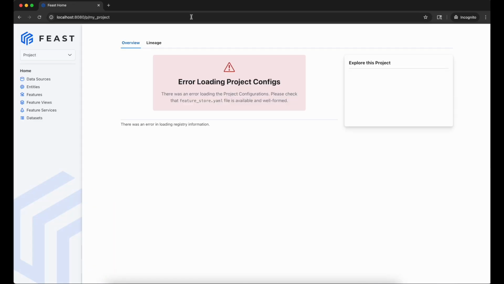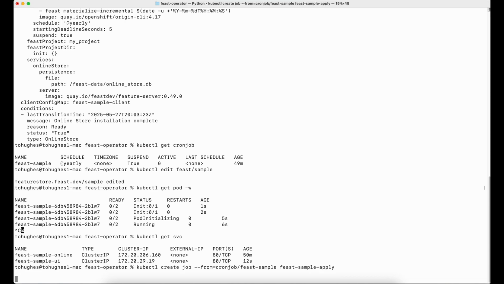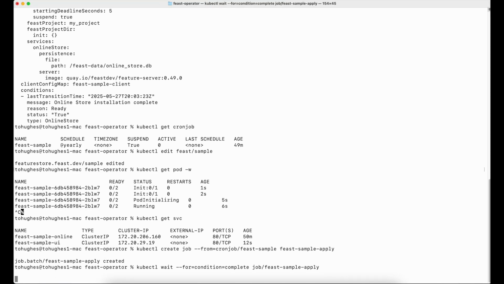Everything is as expected. We see an error because our feature store is empty. To fix this, let's kick off a job utilizing the created cron job template. Now we monitor it and wait for its completion.